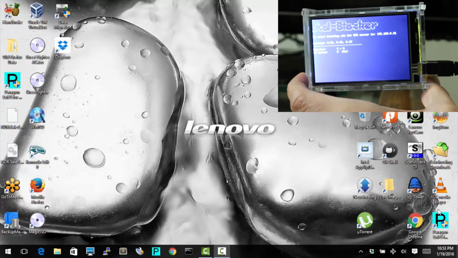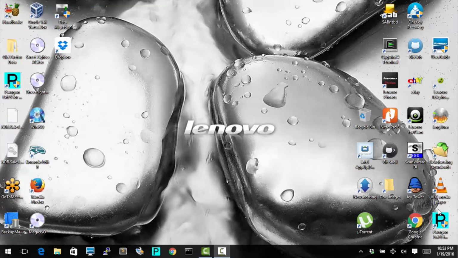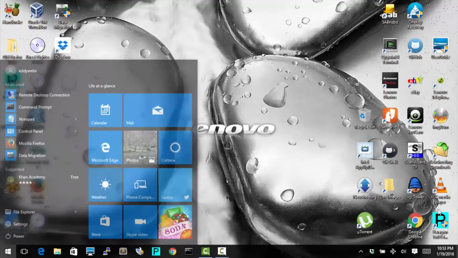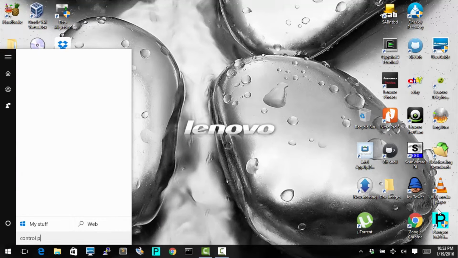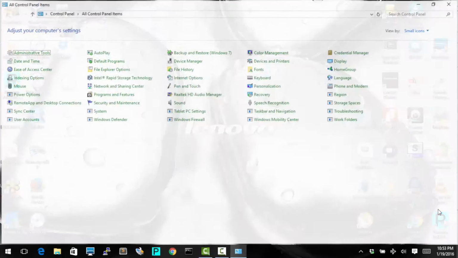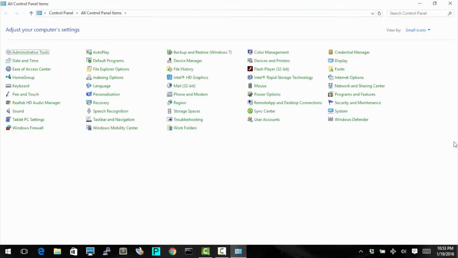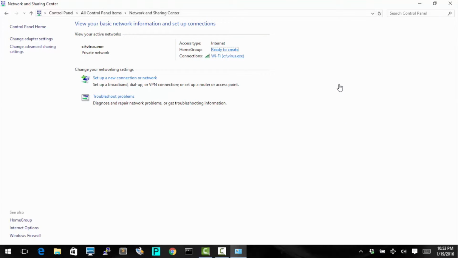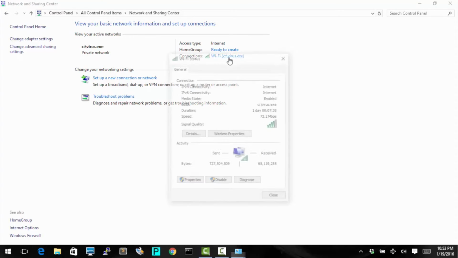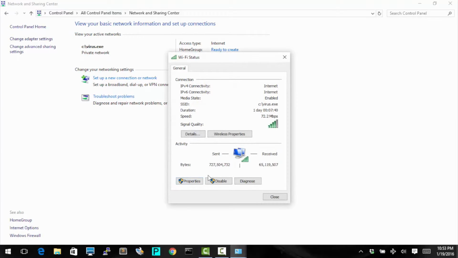To change DNS settings in Windows, we go to the control panel. At the control panel, we open the Network and Sharing Center. At the Network and Sharing Center, we select our active internet connection. We need to make sure Adblocker is connected to this connection as well.